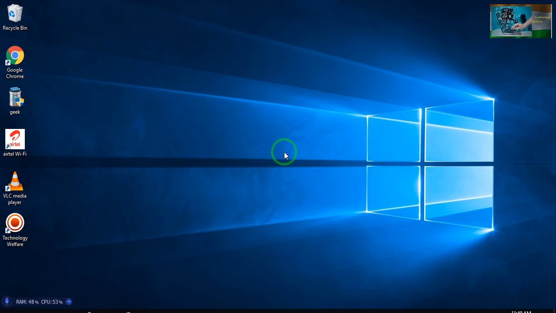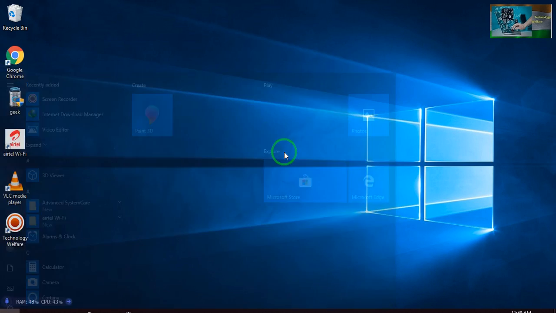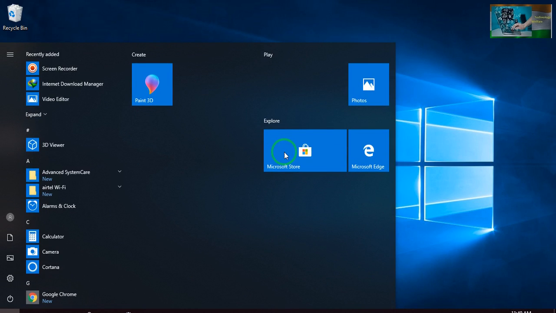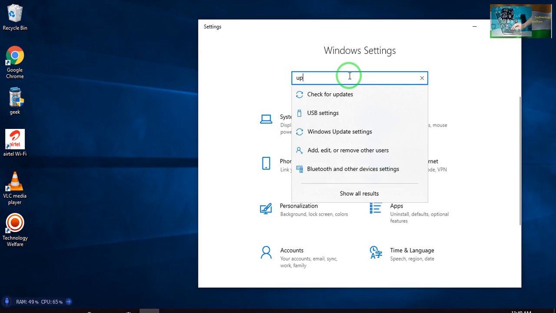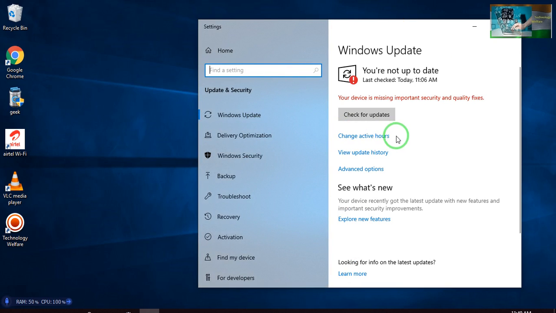Now I will check. I will come to the Windows search bar and, sorry, directly come to settings. I have to come here to update settings, and after coming here I will click here. Now see, this device is missing important security and quality fixes, but at the moment I have stopped this. Whenever you would like to update, in due course of time, then go for check for updates, that's all. But for temporary I have stopped it.